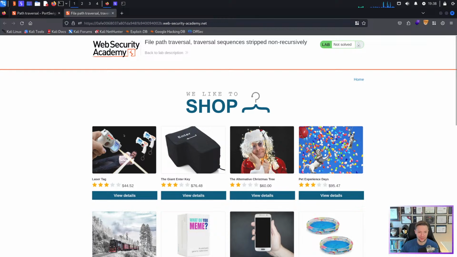Dude, I want laser tag. No, I'm going to mess with the giant enter key.